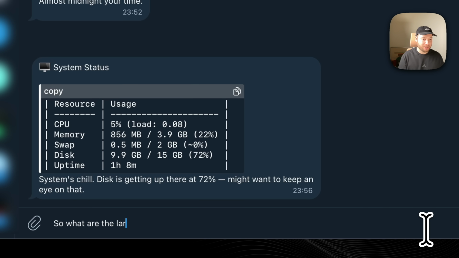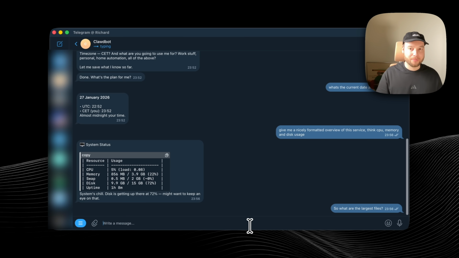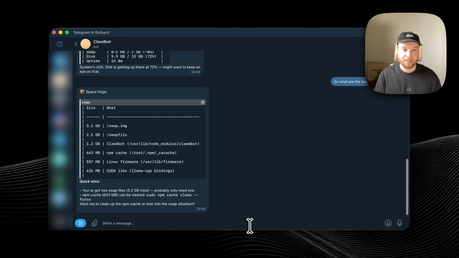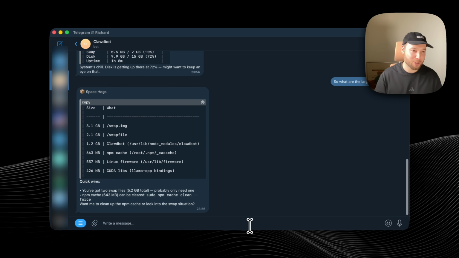So what are the largest files? Since the disk is getting up there. So it knows what server we are talking about. And yeah, this is pretty cool. So it actually retains the context of the previous messages. It knows what I'm referring to. And yeah, of course, the npm cache is quite large, but I guess I messed up something with the swap files in the installation. Okay, let's try something dangerous.